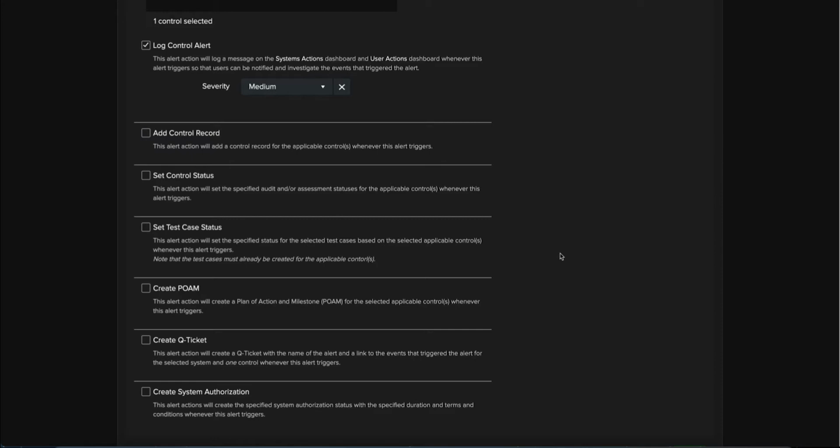We've added additional actions that you can take based off of QCompliance. So first off, automatically, it's going to log a control alert. I'm going to say that this should be a high alert if any accounts are deleted. And then there are other actions I can take here. I can add a control record, I can set the test case status, I can create a plan of actions and milestones based off this technical evidence.